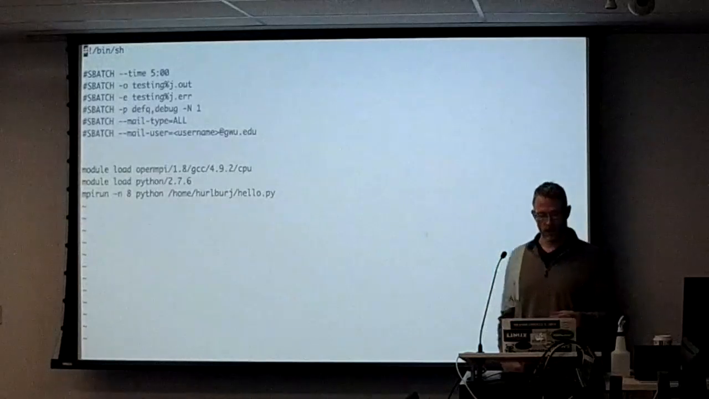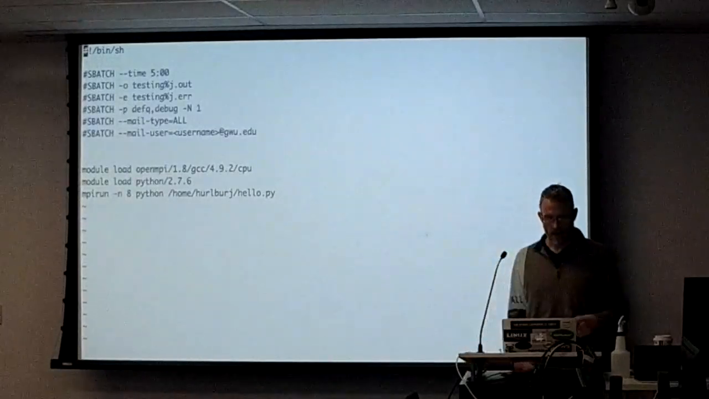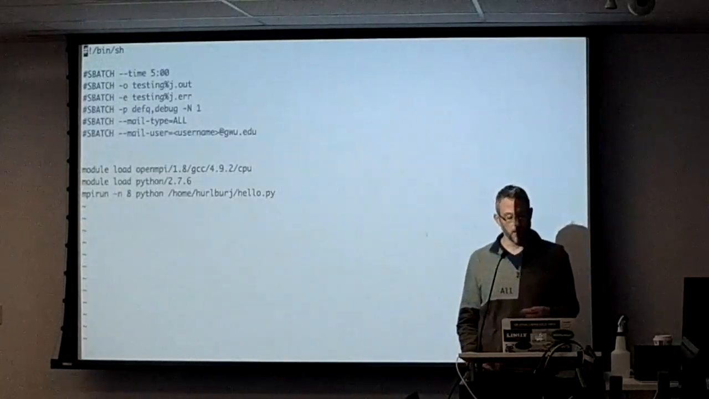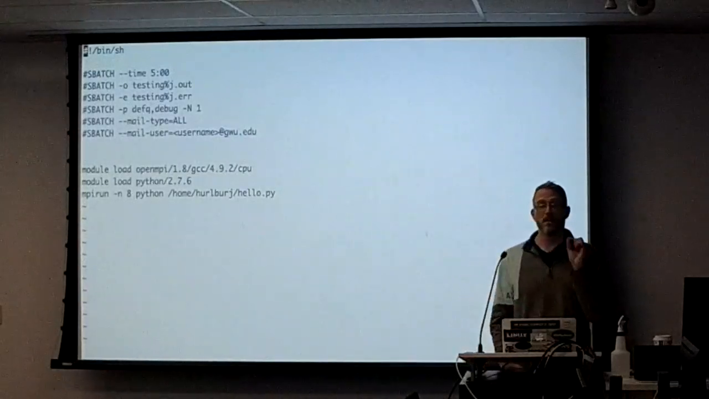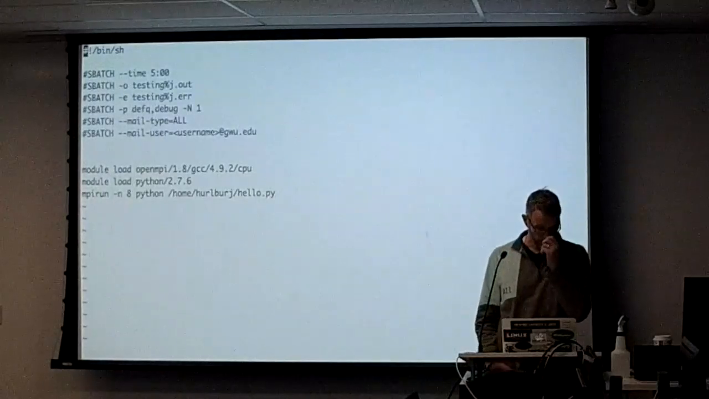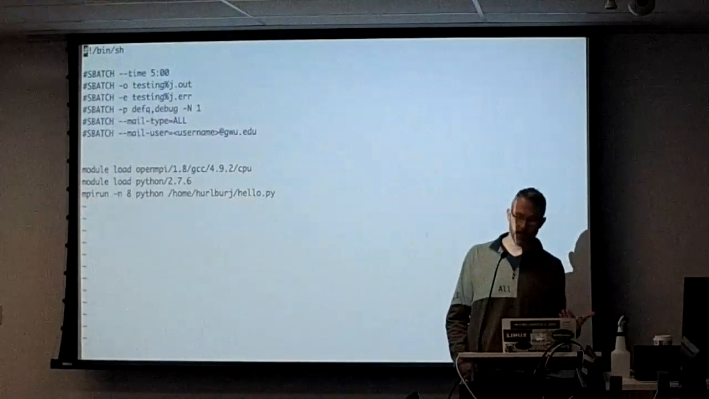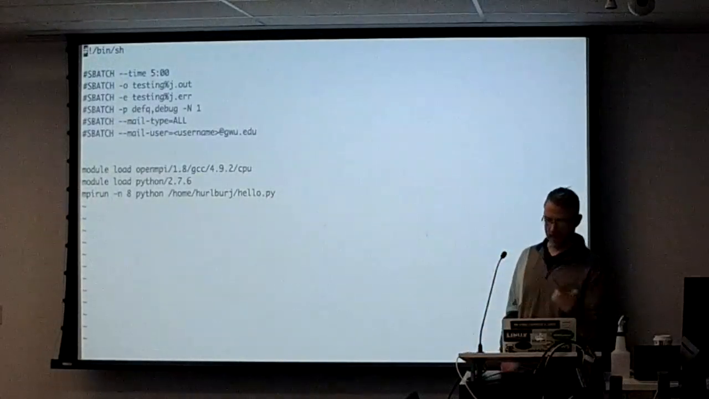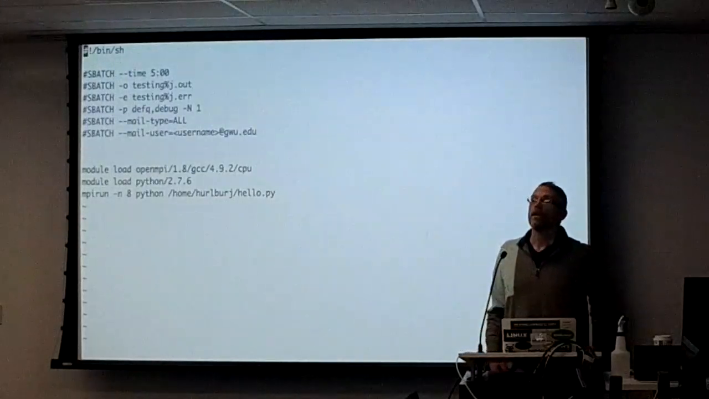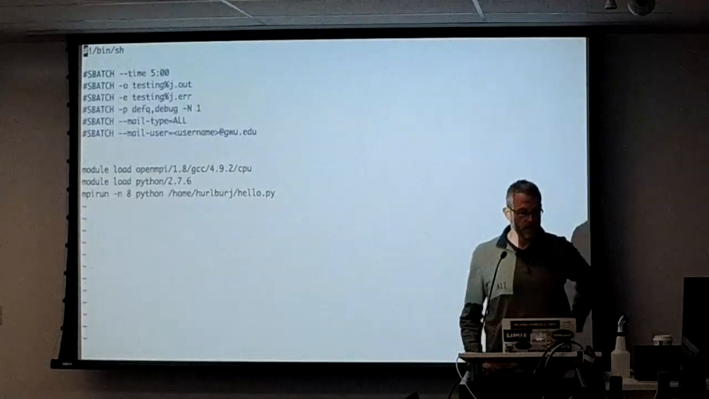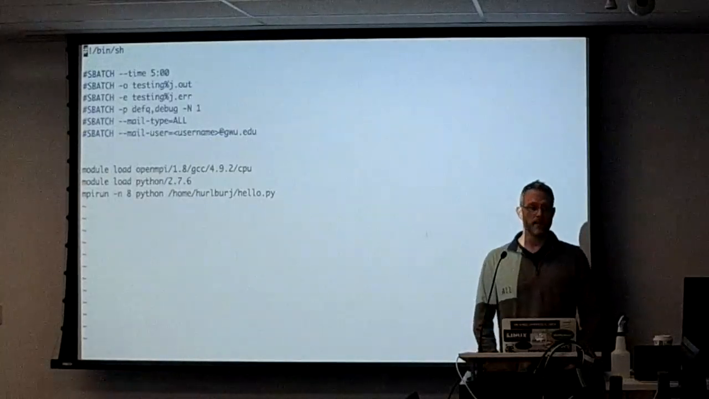So in this case, I'm going to load two things. I'm going to load OpenMPI, a very specific version of MPI, 1.8 compiled with GCC version 4.9.2, and this is specifically tailored to the CPU nodes. The other module that I want to load is Python 2.7.6.